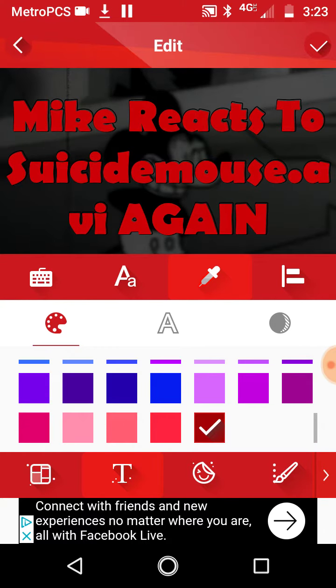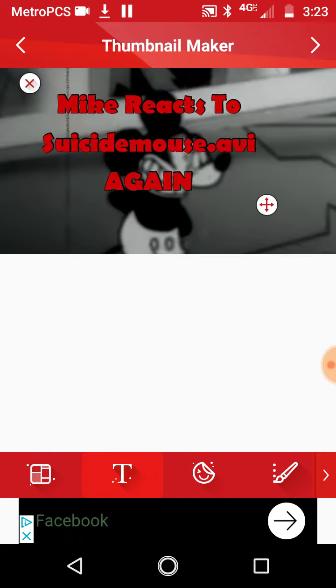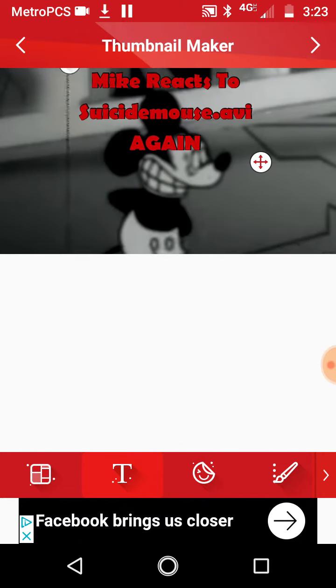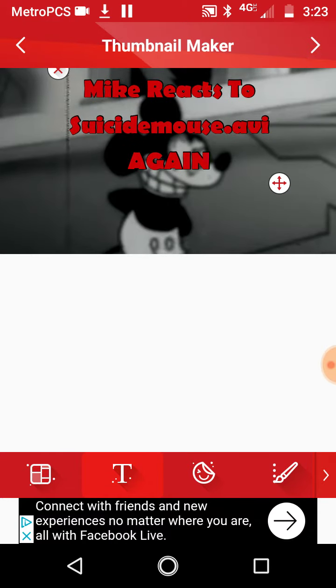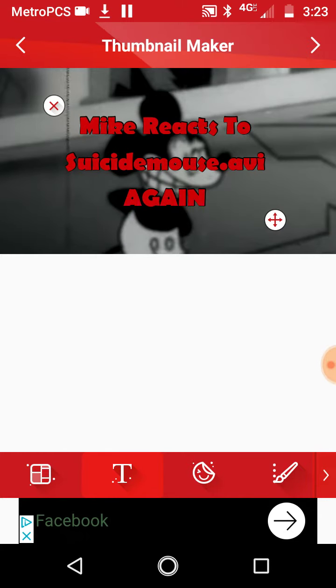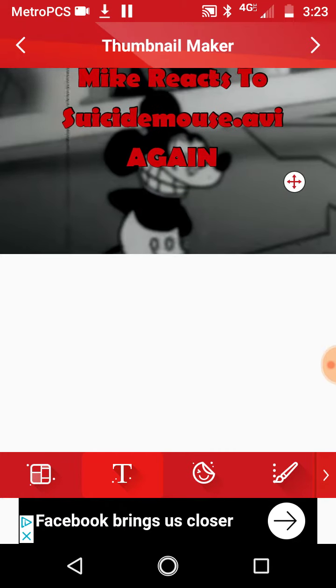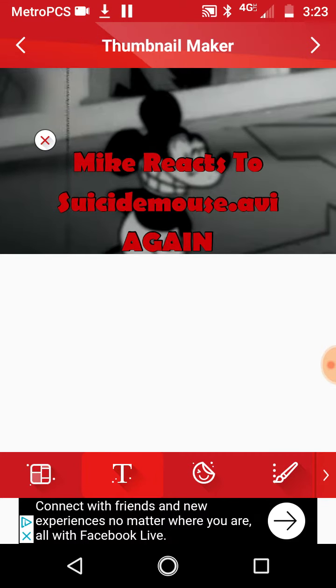I want dark red. Hit the check mark, and you're all good to go. So let's just crop it out a little, so it can be like this. You can move it down, or you can put it into the center. So I personally want it up top. No, let's have it on the bottom.